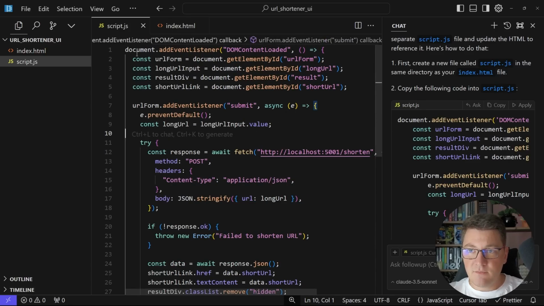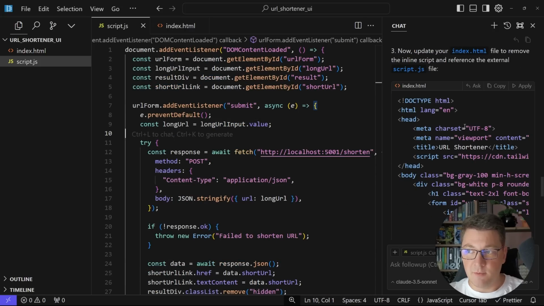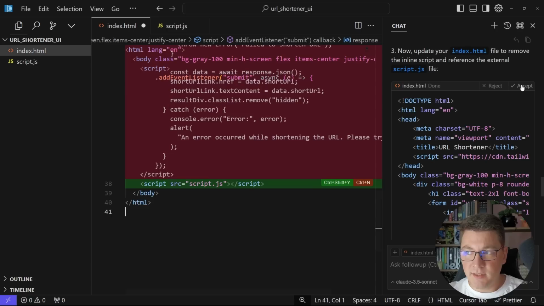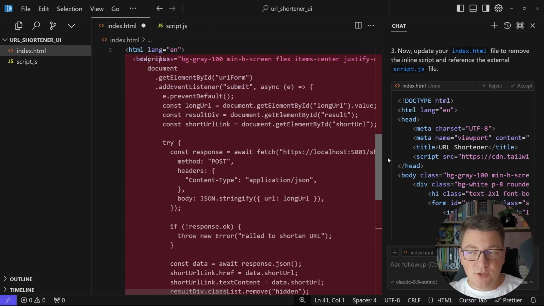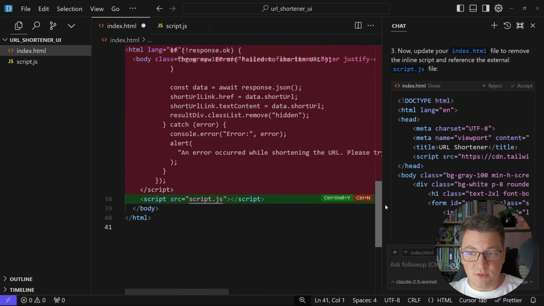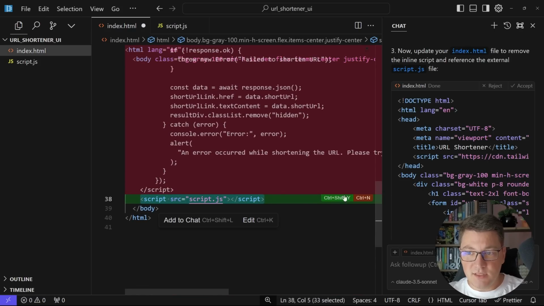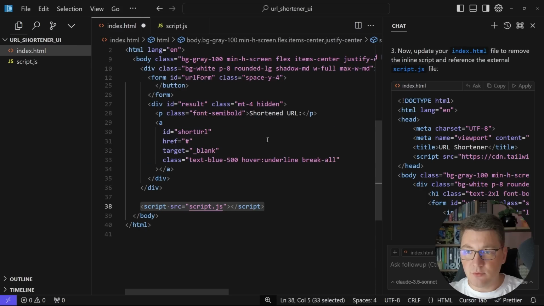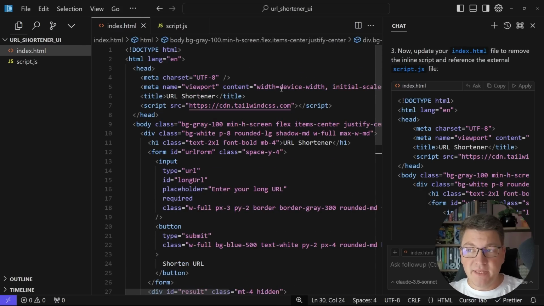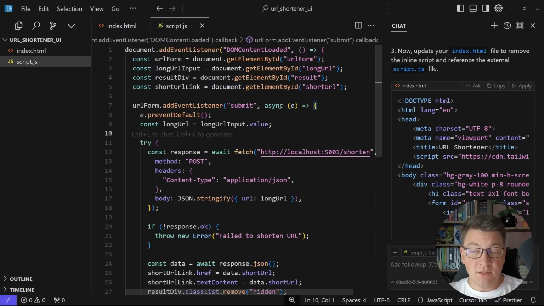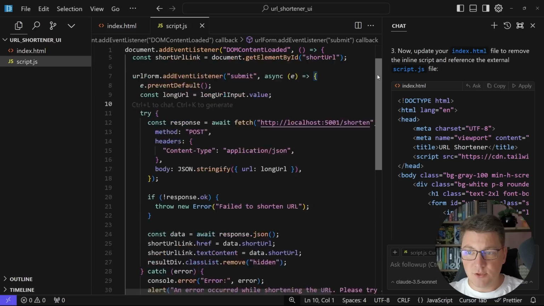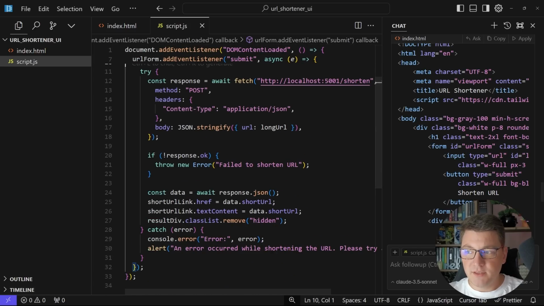And then we have our script file with the code that was previously in the index.html. But it's also going to tell me that I need to make some adjustments to the index.html. So let's do that. And you can see that it removed all of the JavaScript code and it imported the script file, which is awesome. I'm going to say accept, save this, and now we have a pure HTML file and a JavaScript file containing the functional code. So let's continue working with the JS file.